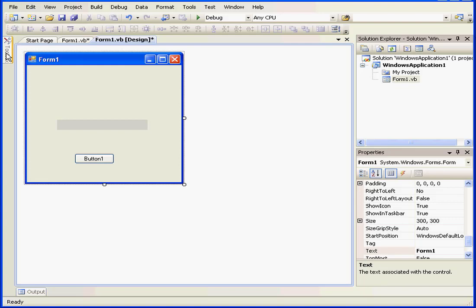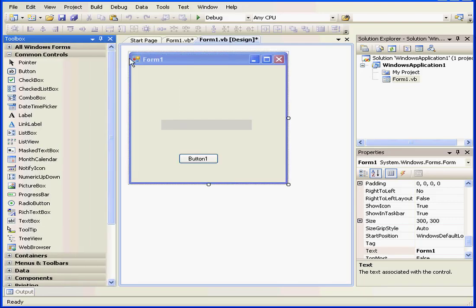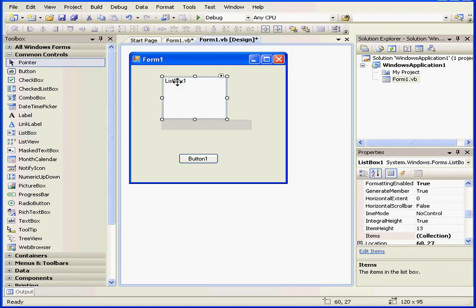Welcome to our tutorial about the ListBox function. First, we're going to learn how to initialize a ListBox by utilizing the add method.